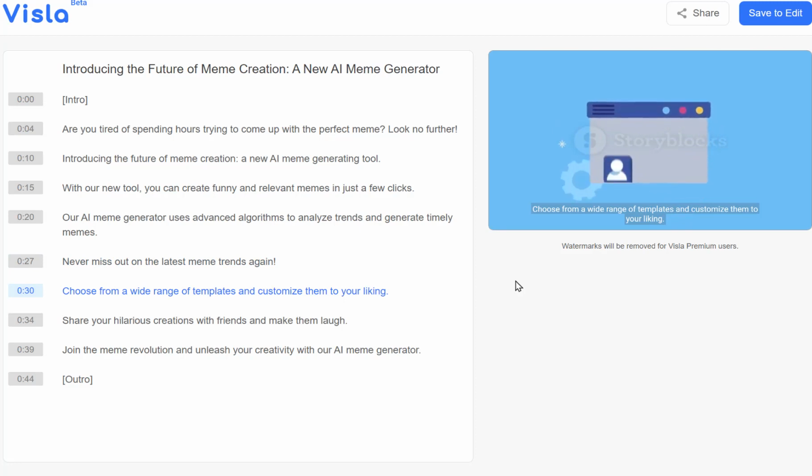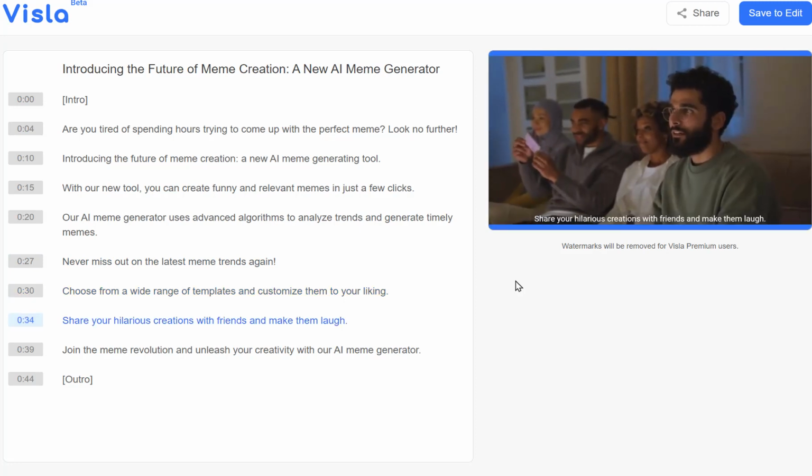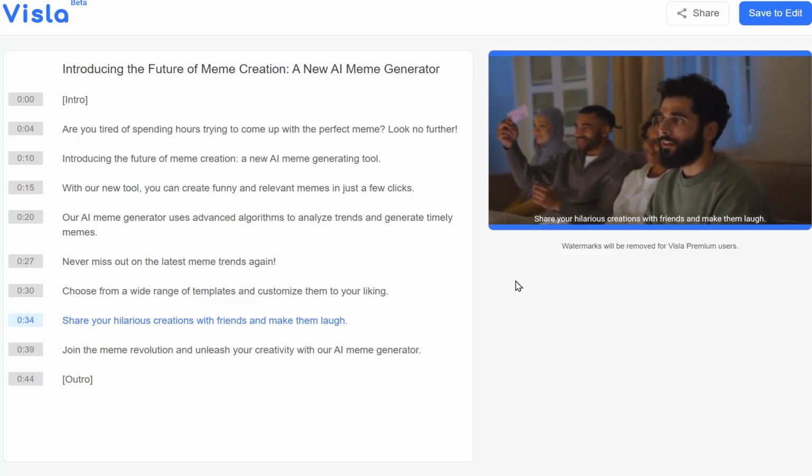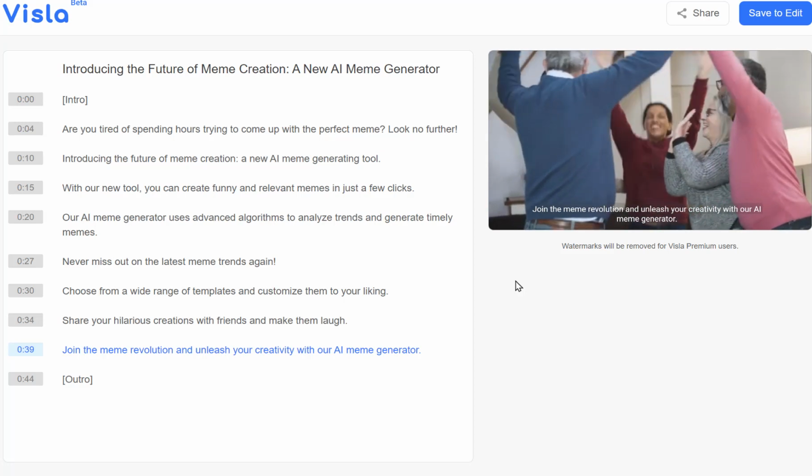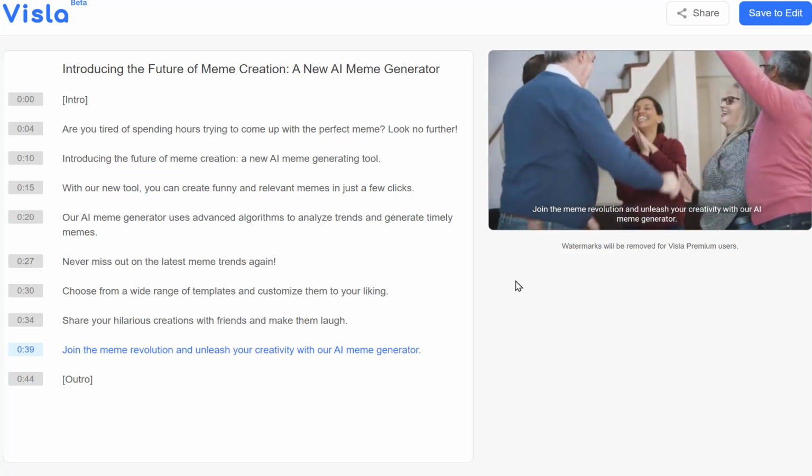Choose from a wide range of templates and customize them to your liking. Share your hilarious creations with friends and make them laugh. Join the meme revolution and unleash your creativity with our AI meme generator.